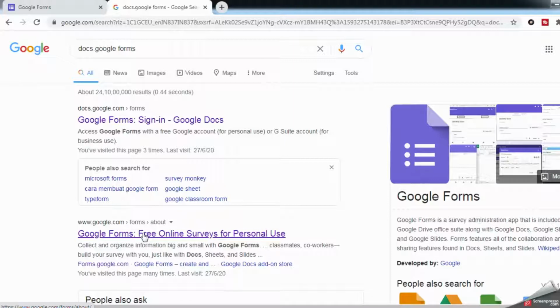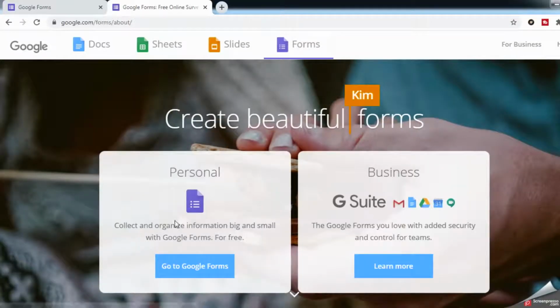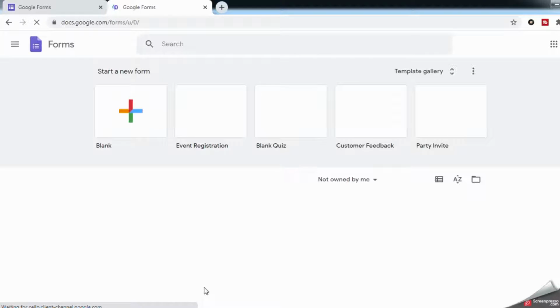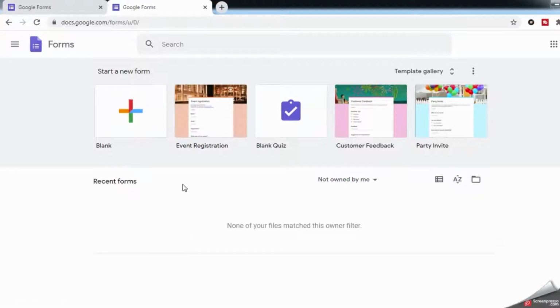Over here, all you need to do is type Google Forms in your Google search bar and click over free online survey, personal use. Go to Google Forms. Now remember, this will need your Gmail account sign in. If you don't have a Gmail account, you need to create one before starting with Google Forms.